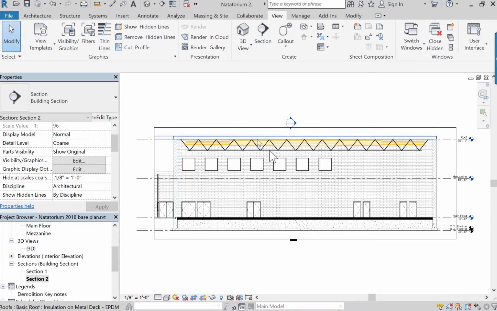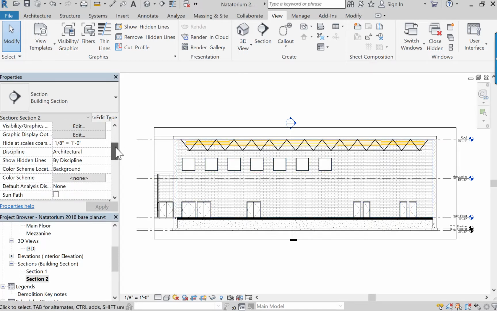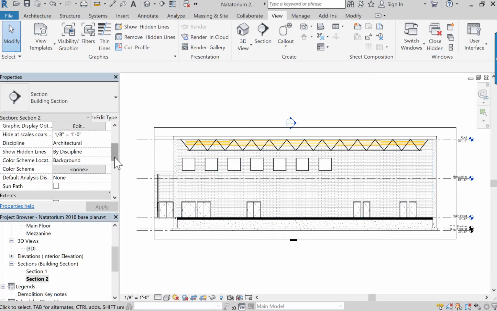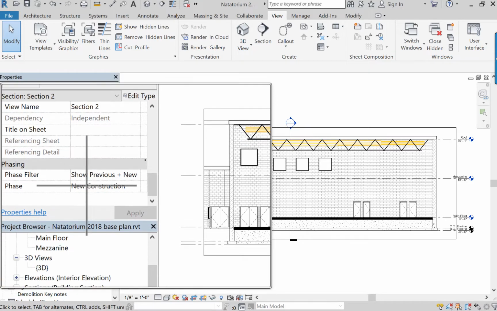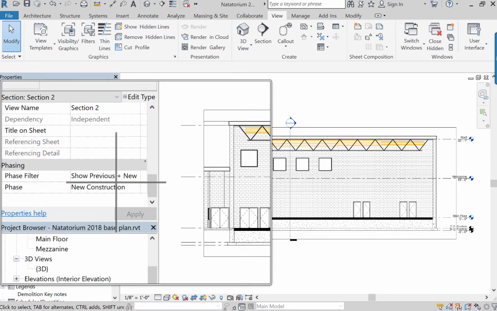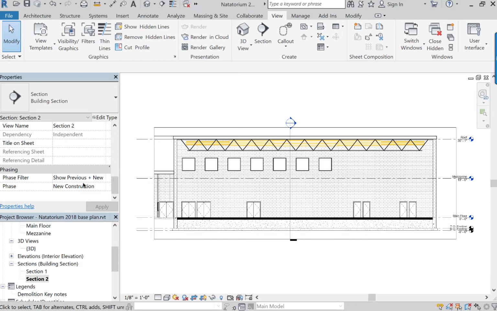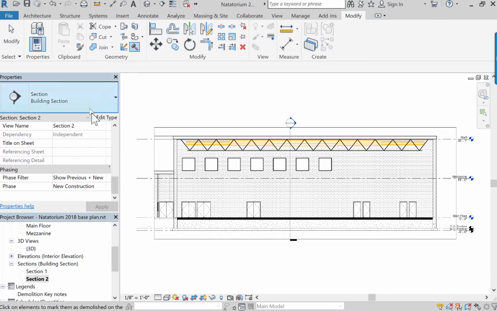First of all, when you're drawing new stuff, make absolutely sure that your phase filter and current phase are set correctly. Now in this case, I had mentioned earlier that the show previous and new phase filter is the one we typically do new design in. That's where we can demolish things. Remember the good old demolish tool. You can demolish in pretty much any view, just so long as the phase is set to new construction. You can't create something in the existing phase and demolish it at the same time.